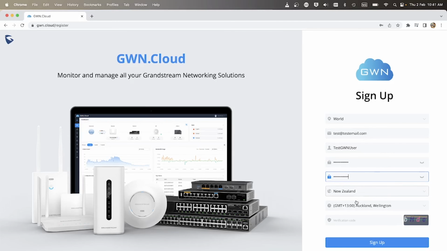Country is obviously New Zealand. It's picked that up from my device settings, and Auckland, Wellington. So if this is already not there, we're going to type that in. And then all we need to do is type in the verification code and hit sign up. We will then get an email through to confirm this. So what I'm going to do off screen is log into my account, and then we'll proceed with the tutorial.